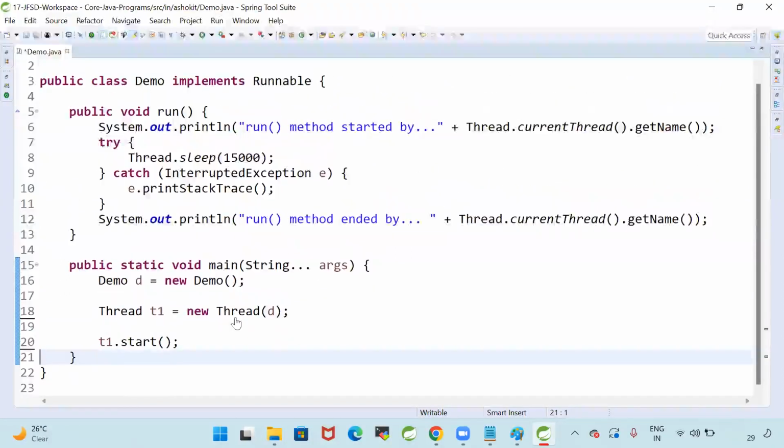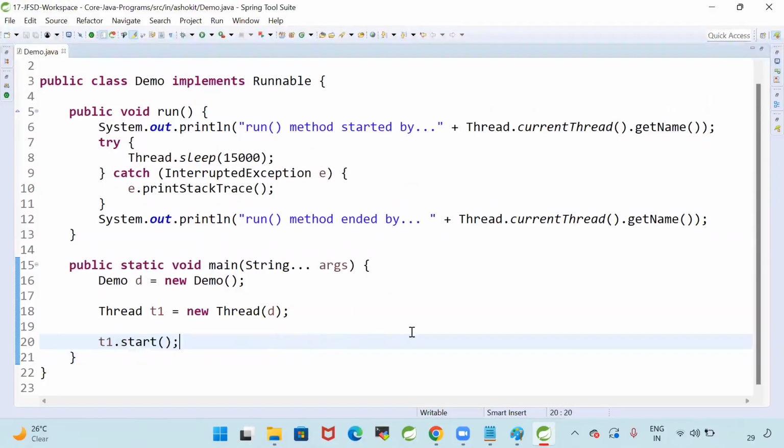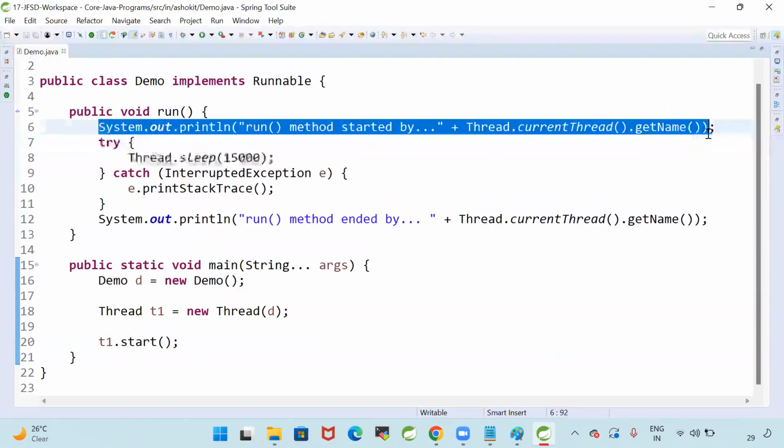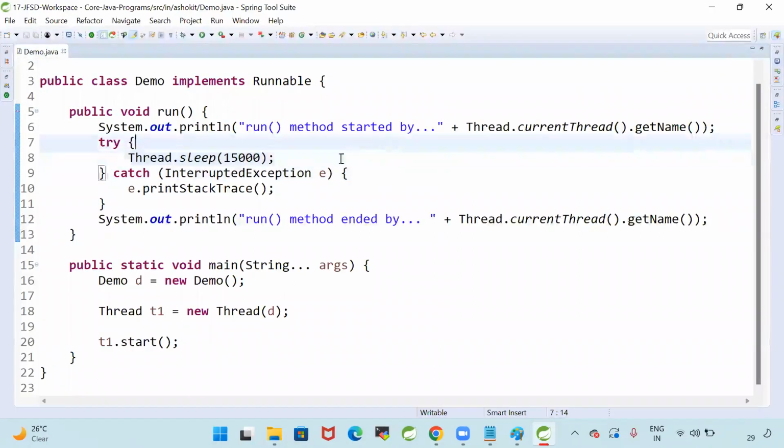Okay. Now you may get one doubt. Sir, here I am taking one thread. Thread T1 is equal to new thread, T1.start. The run method is started by which thread? I'm taking only one thread. The run method started by thread 0. That thread is now in the sleep state. It is waiting. Once the given time is completed, it will come back to the running state and complete the execution. Method started by thread 0. Method ended by thread 0. In between, the thread is in the waiting state. Thread.sleep.